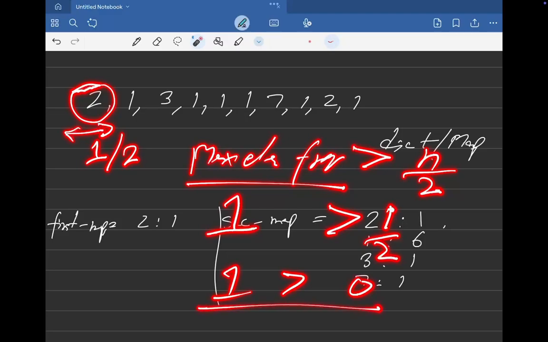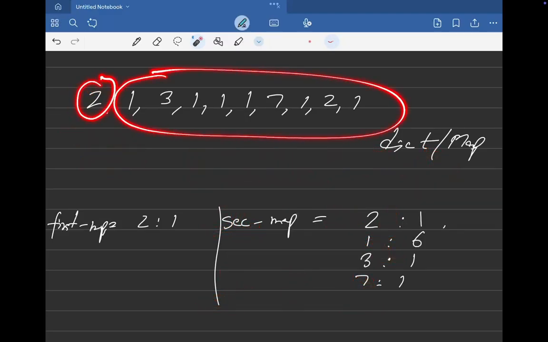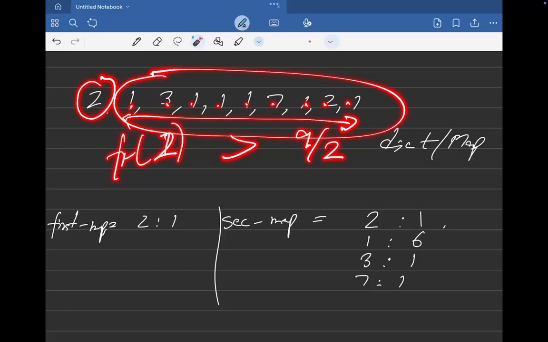So for the left this is valid, but for the right, is this valid? We have this much length. I think this is 8 or 9. Let me check: 1 2 3 4 5 6 7 8 9. Yes, 9. So 9 by 2, the element 2 frequency must be greater than this. What is the element 2 frequency? It is 1, which is not greater than this. So this segment is not valid.